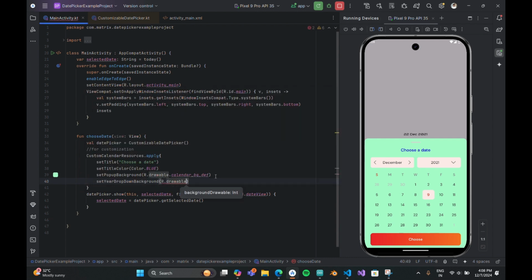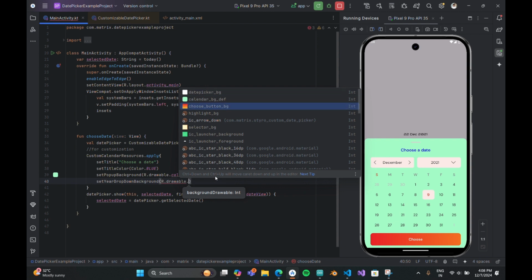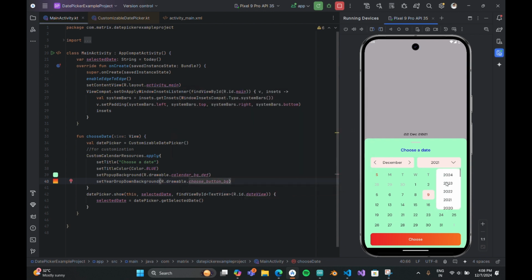You can have an endless number of customizations with this. This library lets you customize each and everything. If you don't wish to customize, the default date picker will work for you.